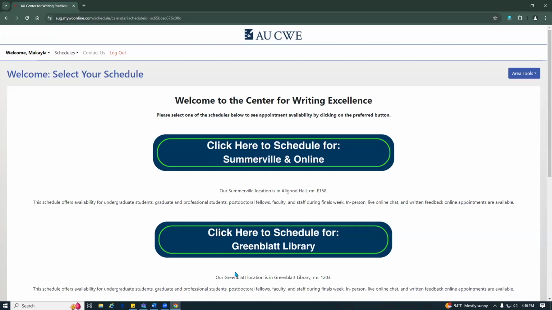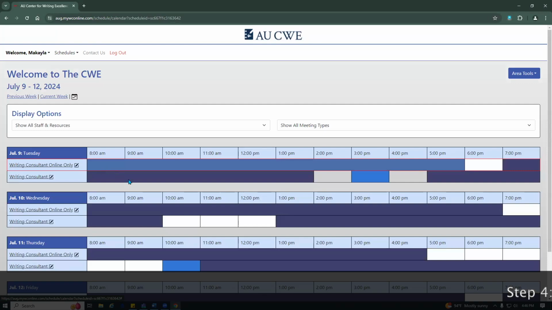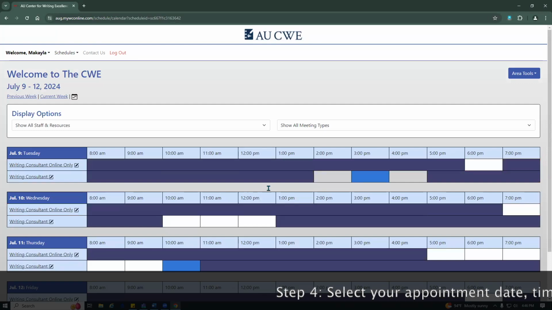Once you have selected which schedule you most identify with, for this example, we're going to go up here to the Welcome to the CWE. You will be brought to the available times for an appointment. Each white box is an available appointment time.